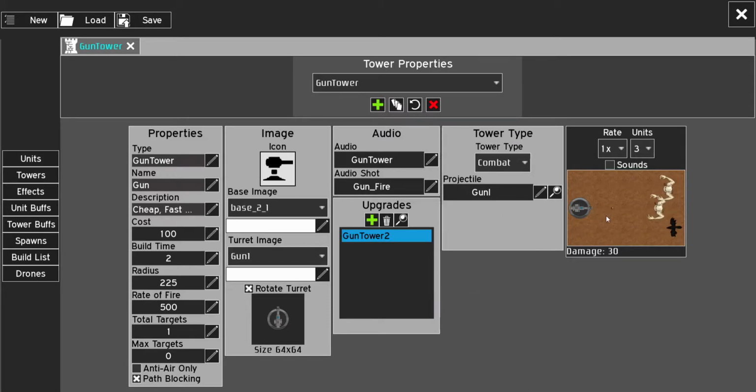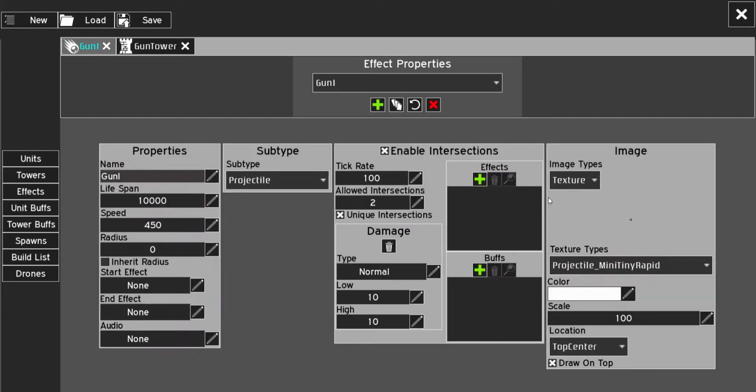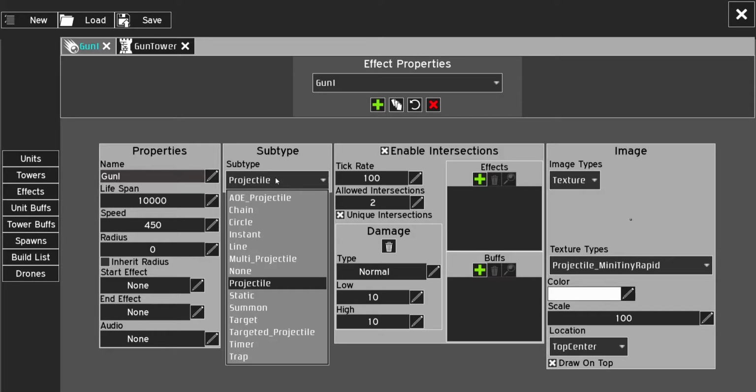okay, so over here is the preview. And as you can see, there's a little bullet, and this bullet is a projectile. Well, this projectile represents gun 1, which is an effect. You can open this by clicking this button. Okay, so this is the effect, which is shot by the gun tower, and it's a projectile, which is the most commonly used effect.